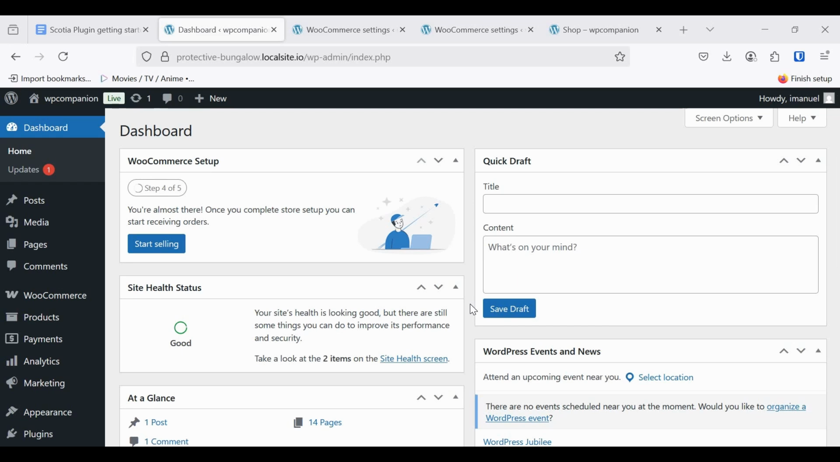Before we get started, I just want to highlight that you need a couple of things from Scotiabank before you can get this done. What you need are more or less a username and a password that Scotiabank refers to as a store ID and a shared secret.